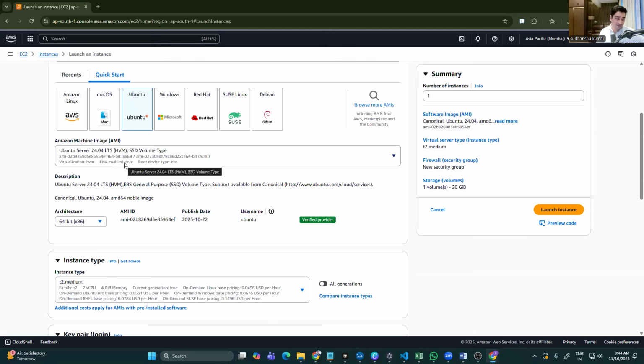So be careful. For 1 month, how much is paid? 6,000, 7,000 rupees for T2 medium? I have already given you the hourly charge, right? Anyone can convert it into a monthly one. I mean, why are you even asking this question?